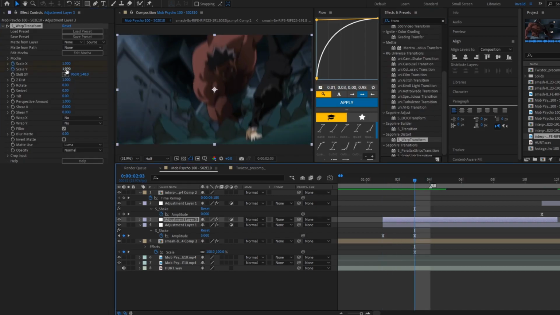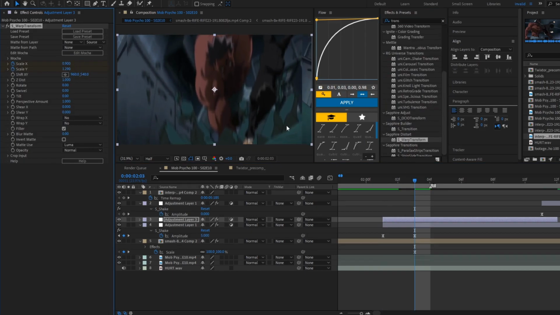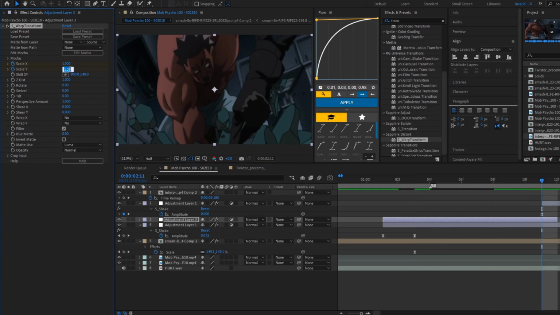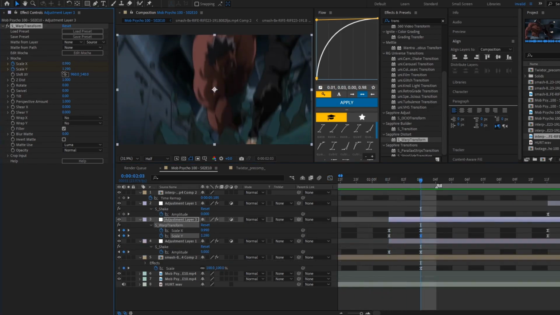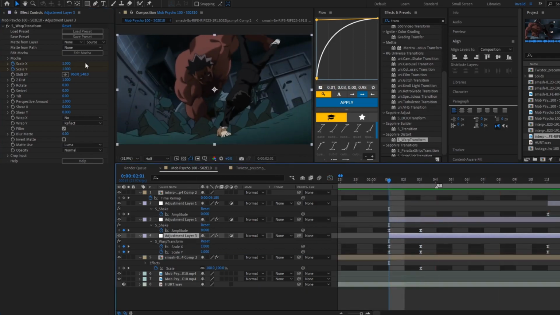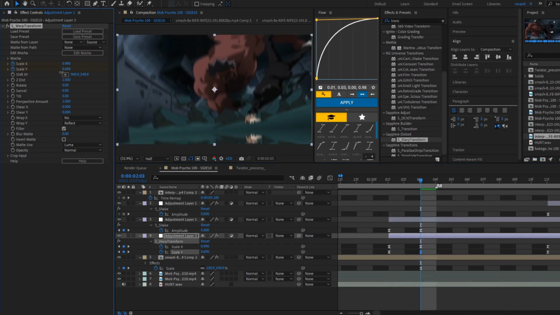Right here is where the impact is, so we're going to make our scale Y go up a little bit, scale X go in a little bit. I'm going to go to the end of our adjustment layer, make both of these values 1. Okay, so this is the product of warp transform. Here's without it. Here's with it.